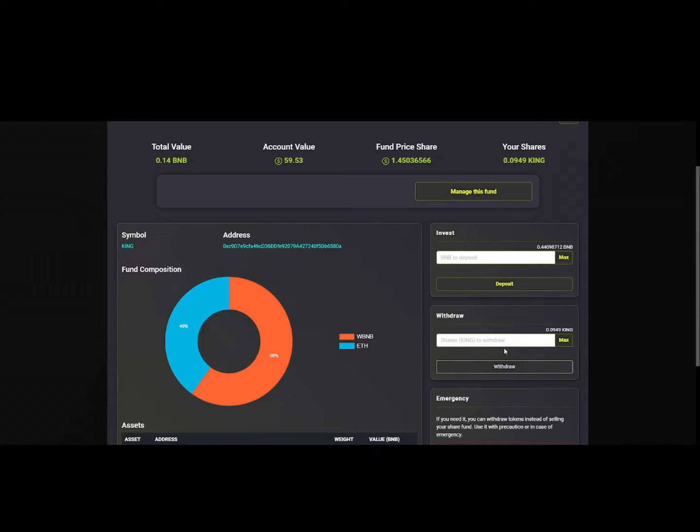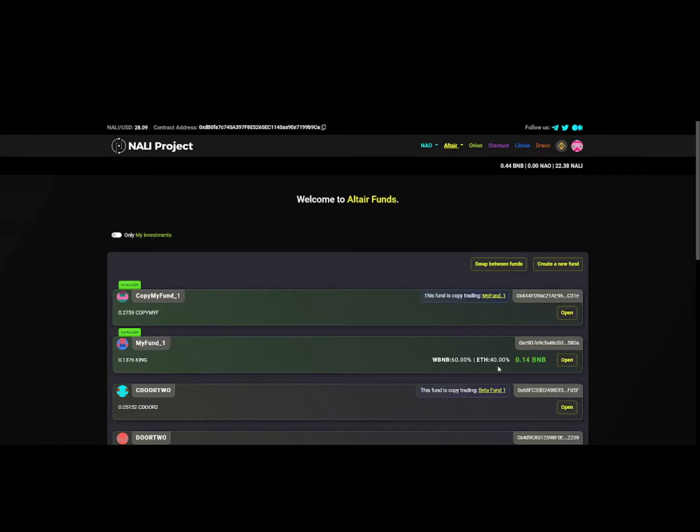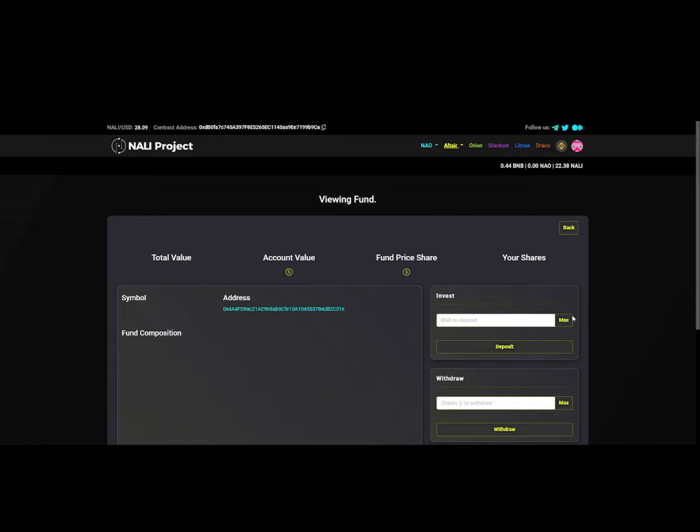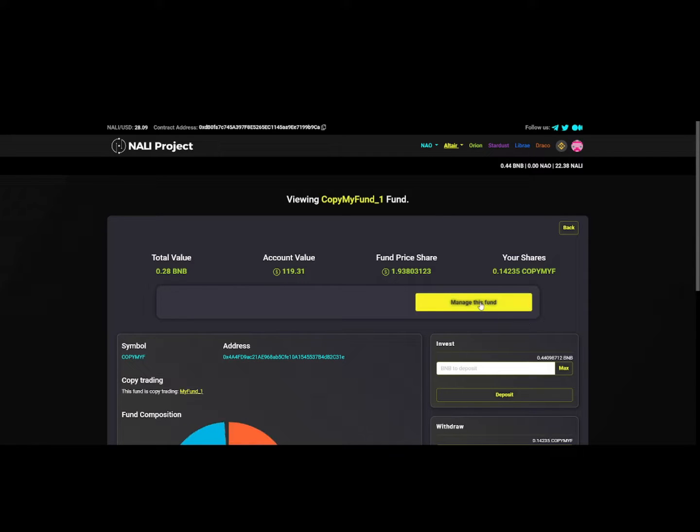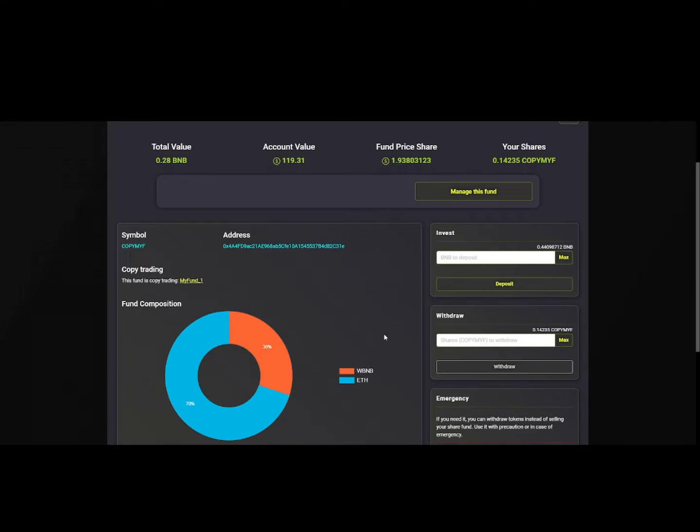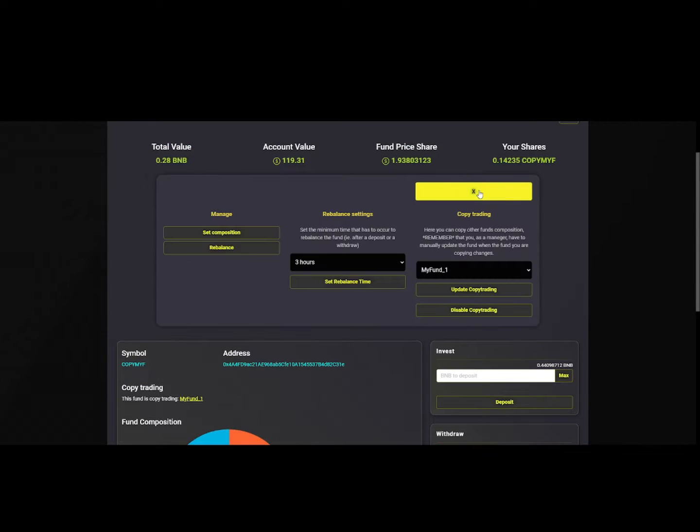We're going to go back into the main menu. We're going to see that the original one has changed as we selected it, but the one that was copy traded is still the old one. So we have to go manually in, click in Manage this fund, and manually select the option to rebalance.